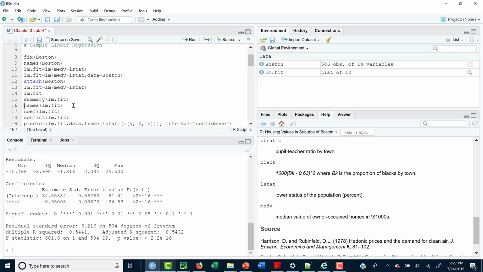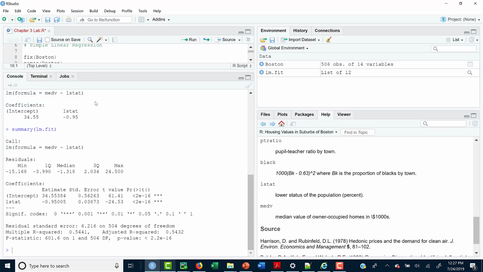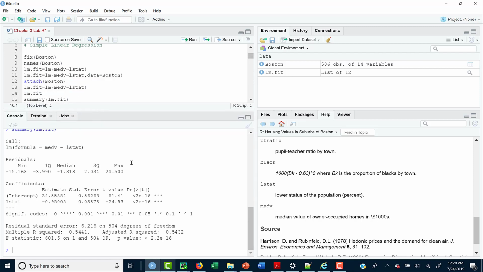We can look at a summary, and this will give us more information about our linear model: information about our residuals, information about our coefficients, the estimate for the coefficient, standard error, t-value, and then a measure of the significance. Three stars tells us at what level of significance we can consider our variables. Both are very significant. And then additional information, F-test, degrees of freedom, and so on and so forth.